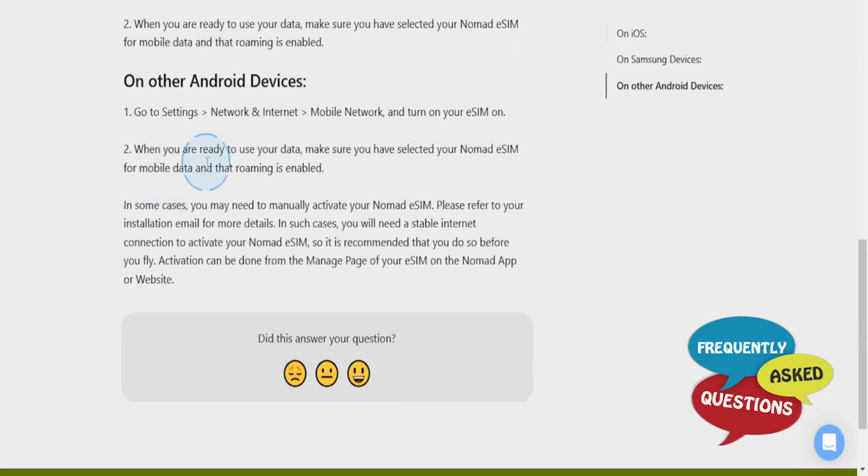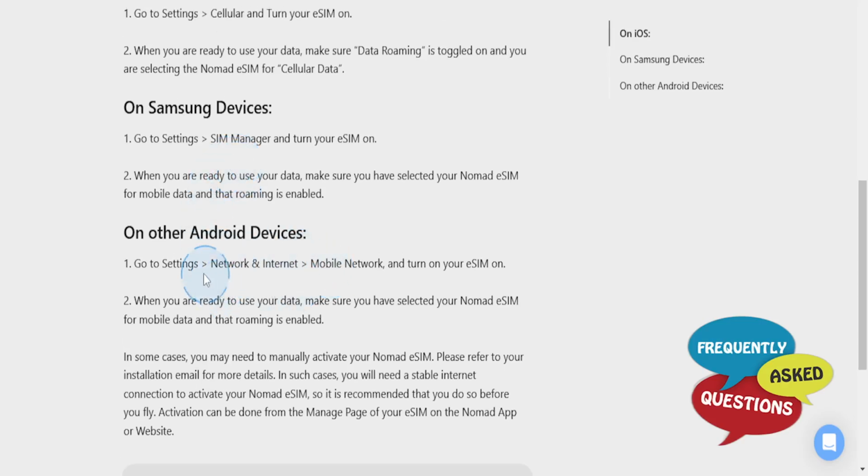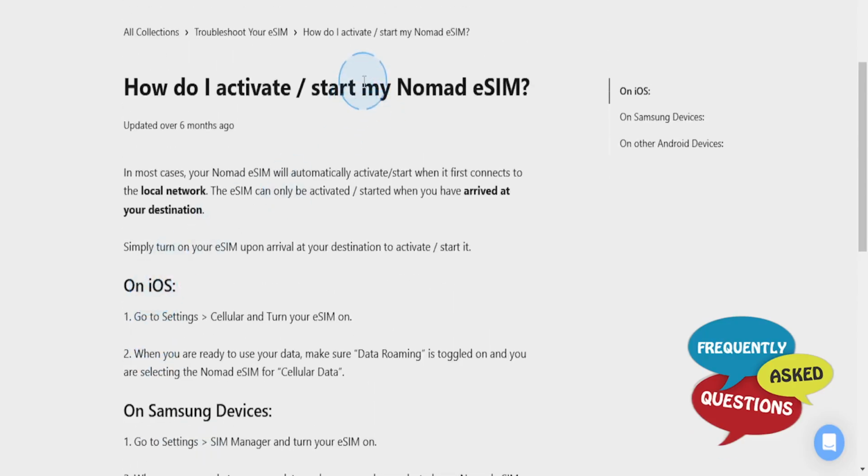And if you're using an Android device, this is what you do. Go to your settings, go to network and internet, click on mobile network, and just turn your eSIM on. When you're ready to use your data, make sure you've selected your Nomad eSIM for mobile data and ensure that roaming is enabled. Really that easy and simple.